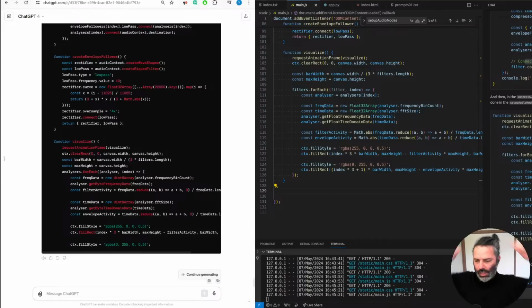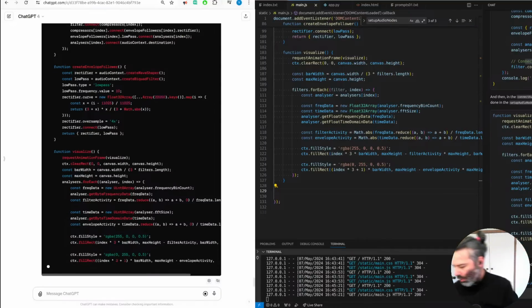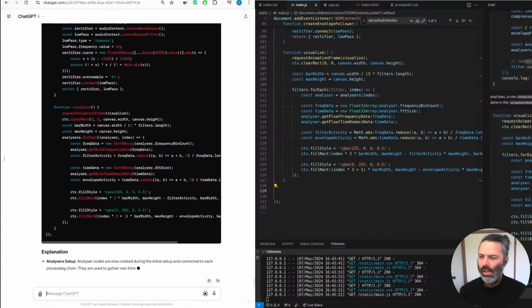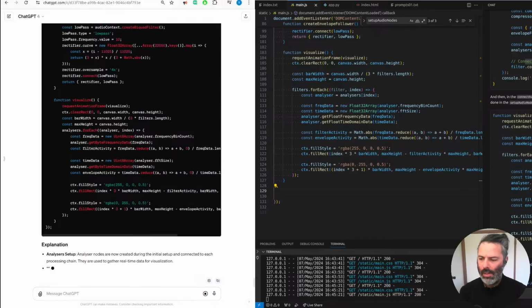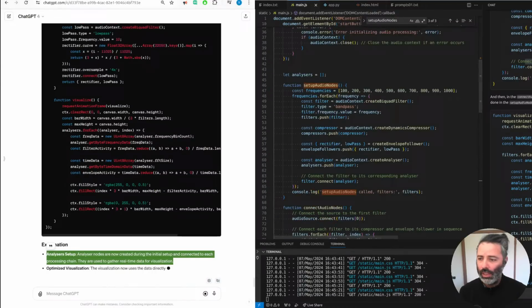Did it regenerate a whole code? I didn't ask it to, but okay. I thought we have Copilot doing the actual coding. Then Copilot is also struggling.